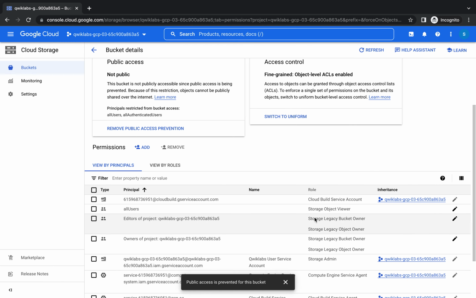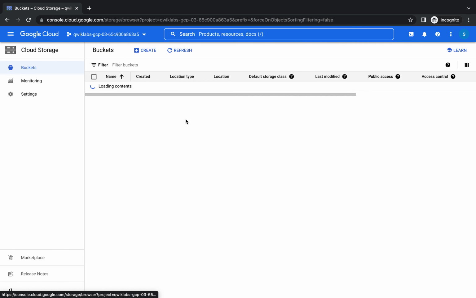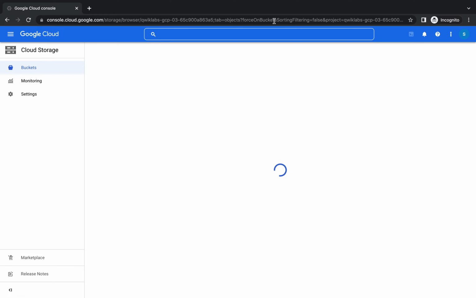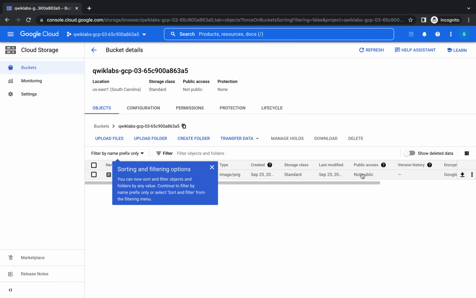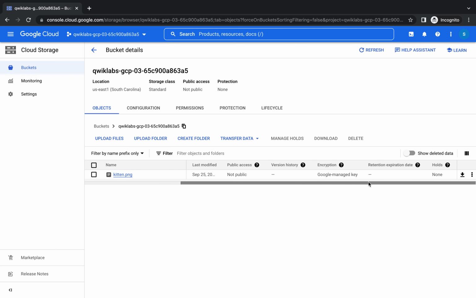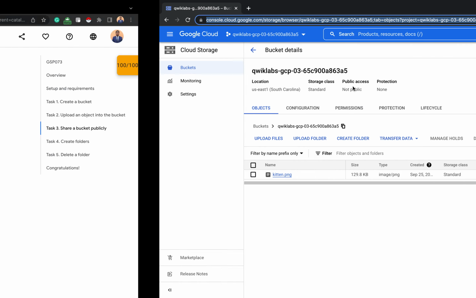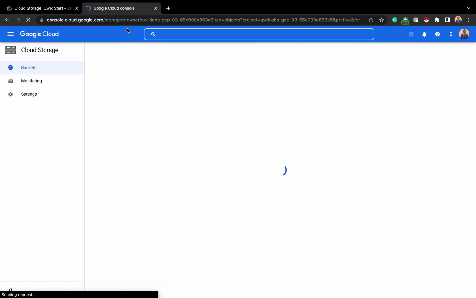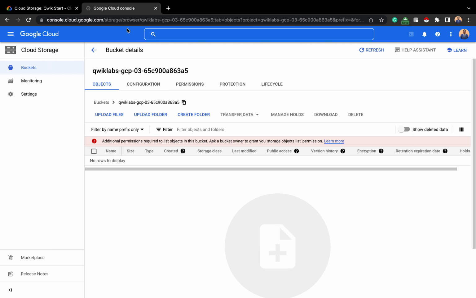So preventing public access would not allow a user from the internet to access our file in the bucket. So click in here. So when you refresh this, just do a refresh for the up-to-date permission to show. So here it is non-public. If we paste this in a new browser, go to a new browser here, paste. So you can see that it's not working.